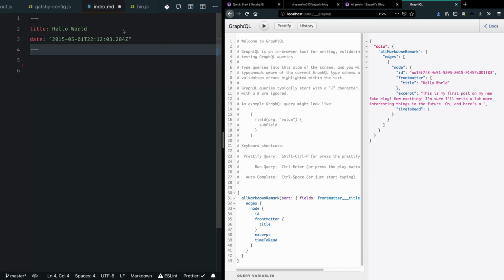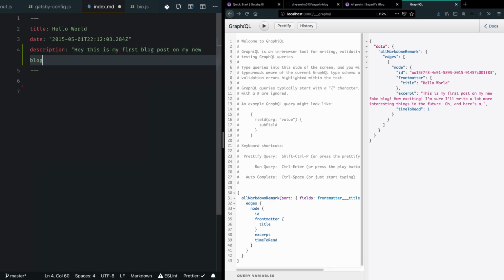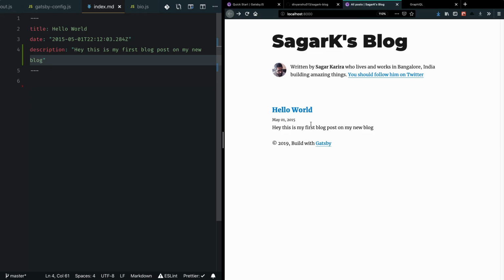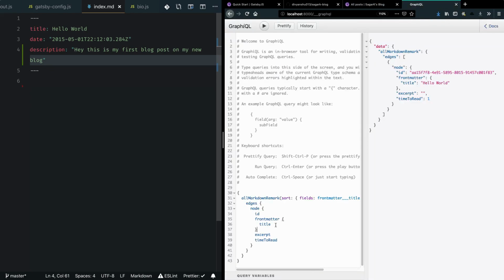I suppose. Yeah, I'll just try to add some description and see if it works. Hey, this is my first blog post on my new blog. Run this query again. Okay, so that didn't work. Oh, but it did update here. Okay, the reason it didn't work is because I haven't added it in the query. So I can request the description and run the query again. Cool, so the data is getting fetched. So yeah, this was a query I just wanted to show you guys.